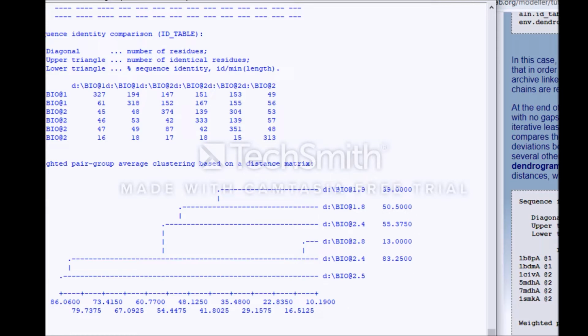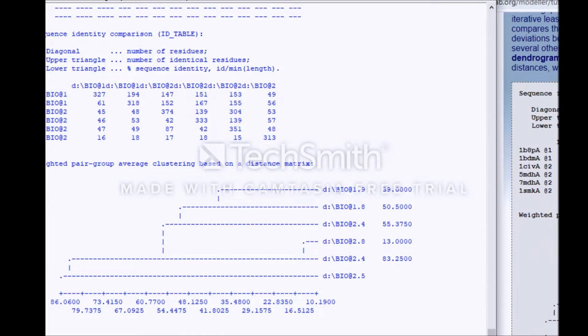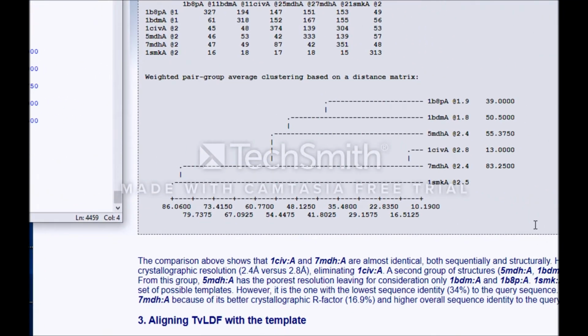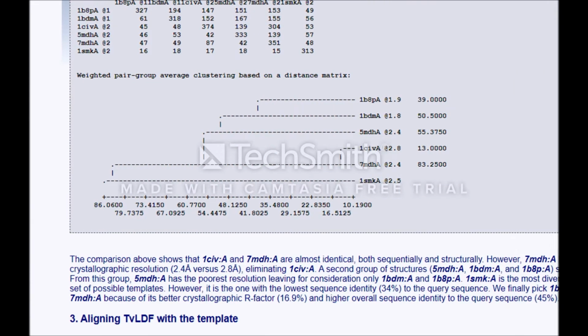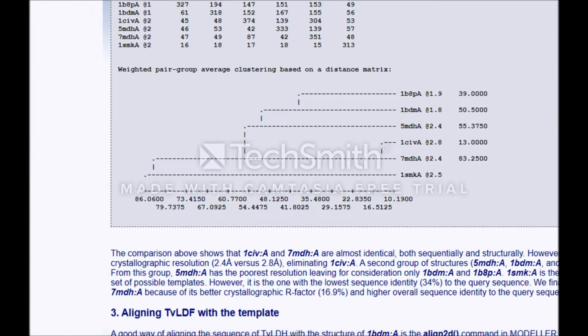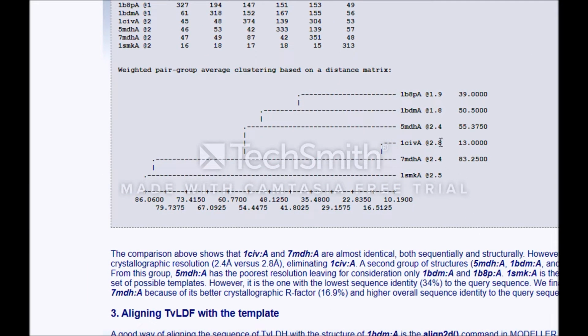So again, we'll see that this is the alignment. It created a thing like a phylogenetic tree. So this will tell you exactly how you determine what the template should be. Okay, so now let's look at the reasoning that they use for what the template should be. It shows that CIV and 7MD are very close. See that? In a phylogenetic analysis, they come really close, both sequentially and structurally. So remember, it's not just a sequence comparison, it's also a structural comparison.